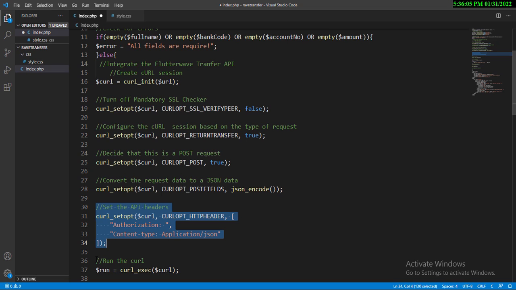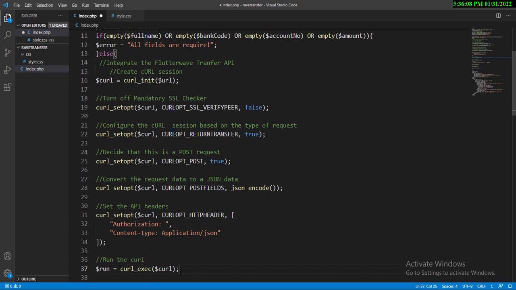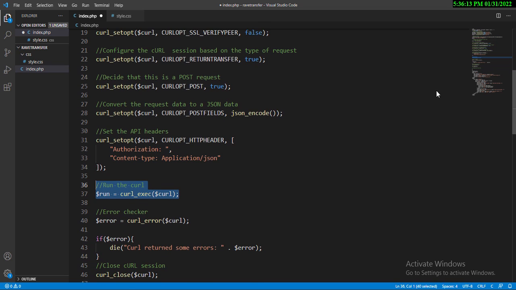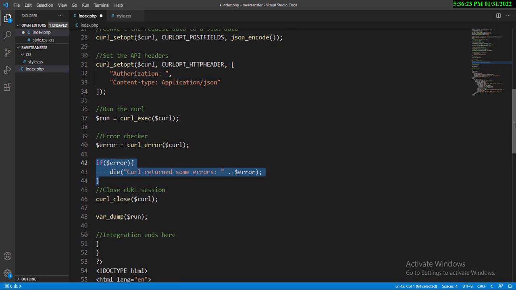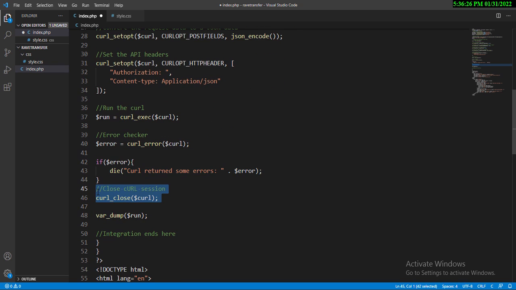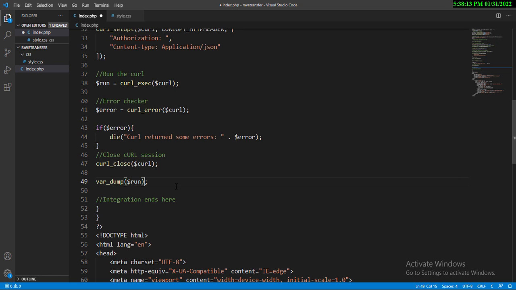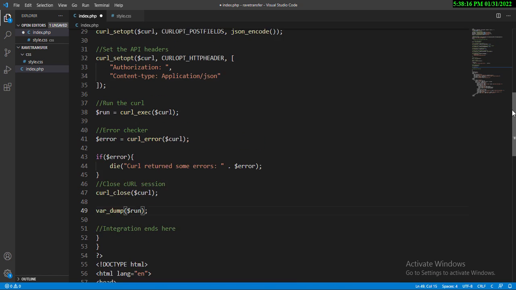And down here, I'm trying to run the cURL. So here is where I'm trying to execute the cURL with this line of code. And if you scroll down, I'm just trying to check for errors. If there are any errors, I'm going to put them in this variable. And I'm using an if statement to check for that, and then I'll put a message to the user. And here I'm just trying to close the cURL, and here I'm using a var dump to send a message to the screen for the user to see.